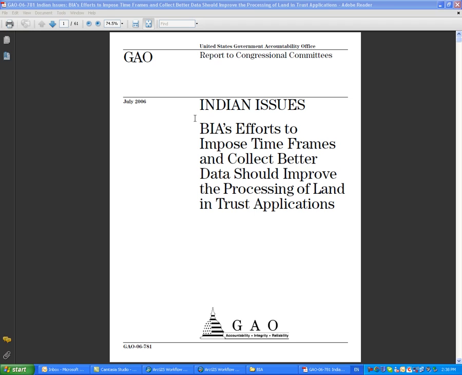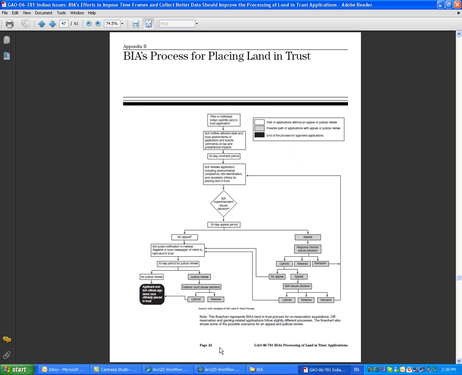So we're seeing here the BIA document from GLO. If we jump to page 43 of that manual, we see the BIA process for placing land in trust. And what I've done is take this workflow and, using the ArcGIS Workflow Manager, design a workflow that simulates this process. So how might that look?